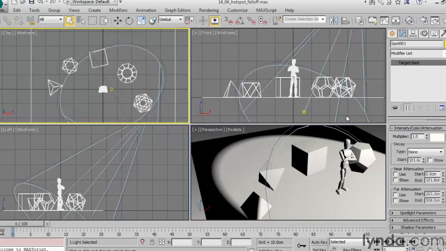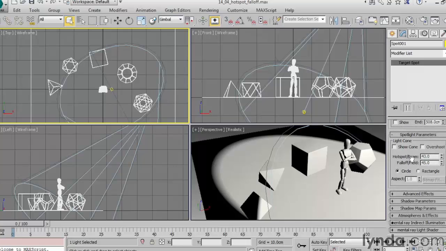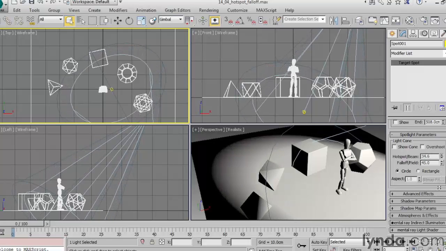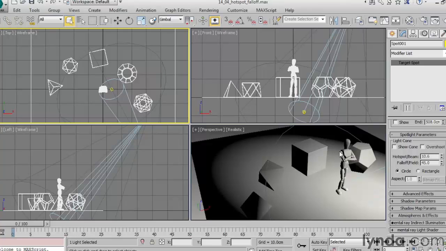We can play around with those values. Let's go into Spotlight Parameters, and you'll see hotspot beam and fall-off field. I'm going to reduce the hotspot angle, so just bring that angle down. So instead of a 43-degree angle, I'm bringing it down to, let's say, a 10-degree angle. And now what you see is that the intensity diminishes more gradually, and we don't get such a hard edge there. So the difference between the hotspot angle and the fall-off angle determines the hardness of the edge.